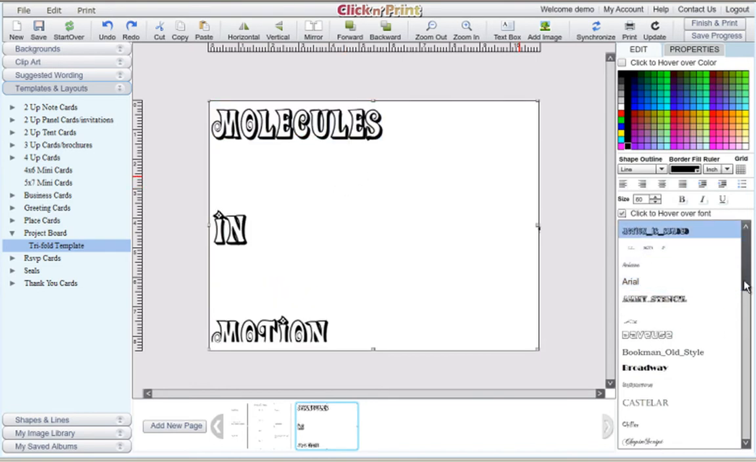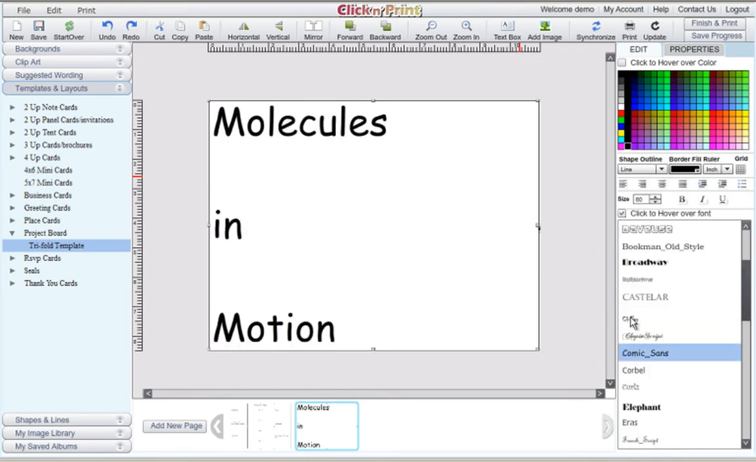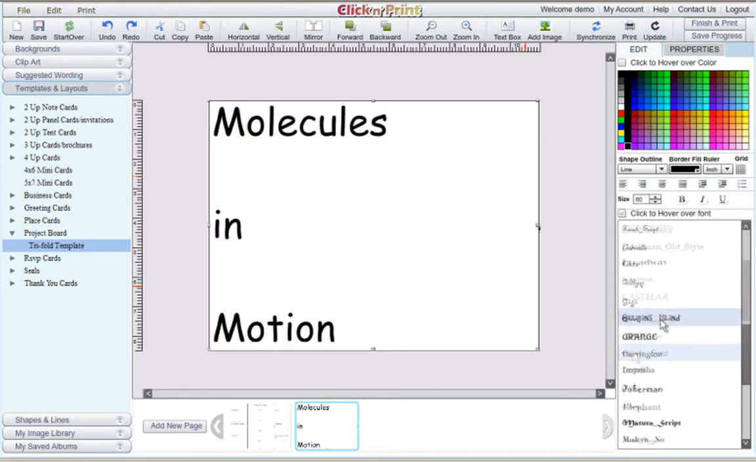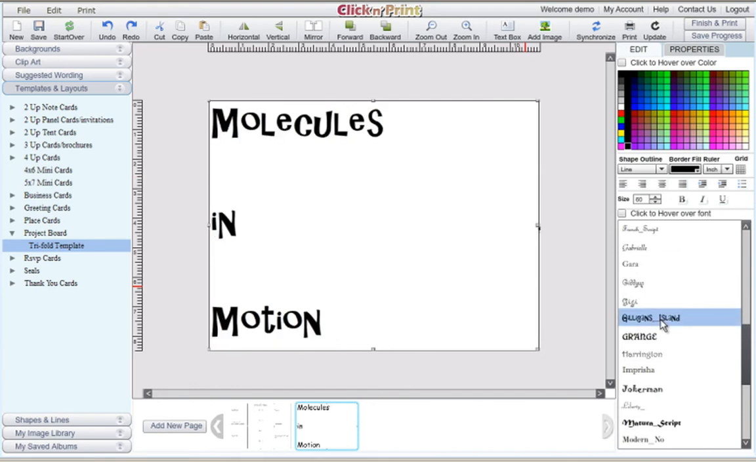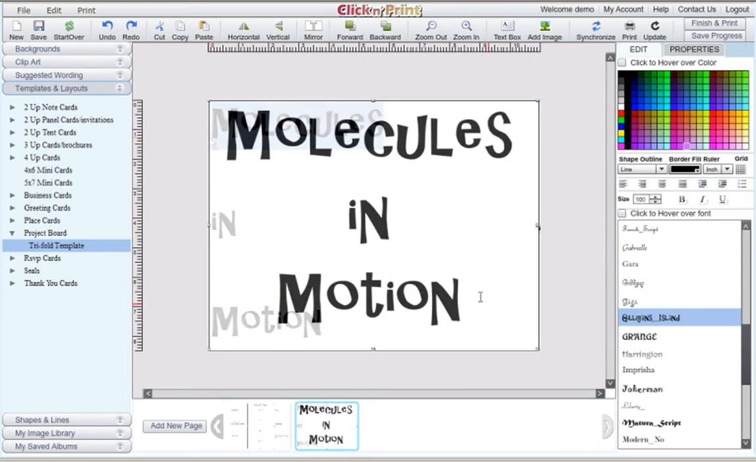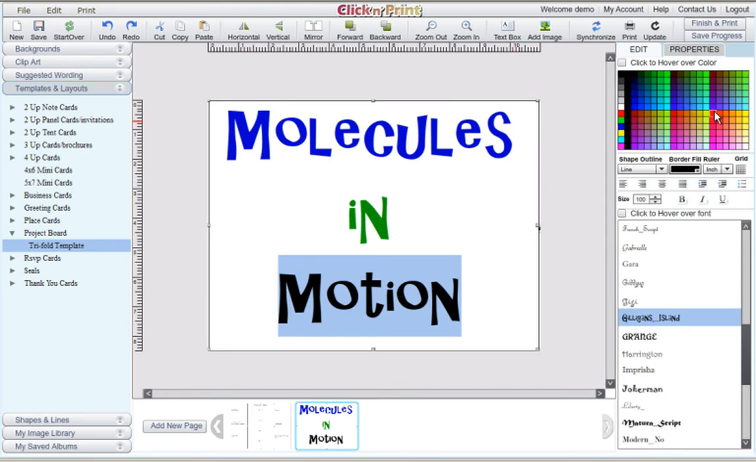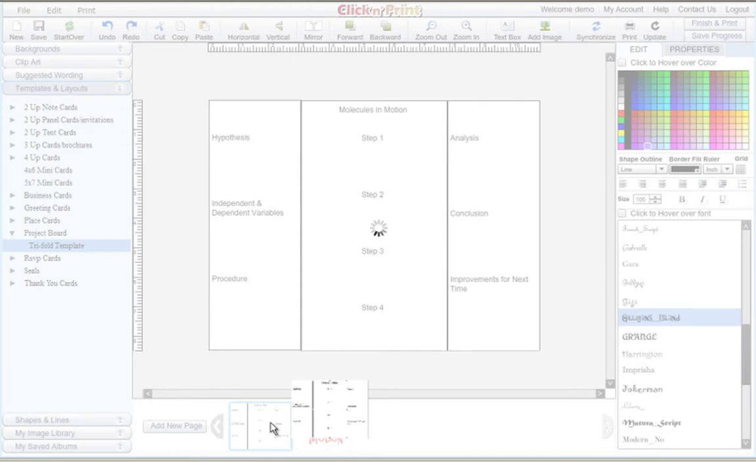Use the Click to Hover Over Font box to mouse over different fonts and see which one works best for your title. Use the Color menu to try out different text colors. When you are satisfied with your title, return to your original plan by clicking on it at the bottom of your screen.